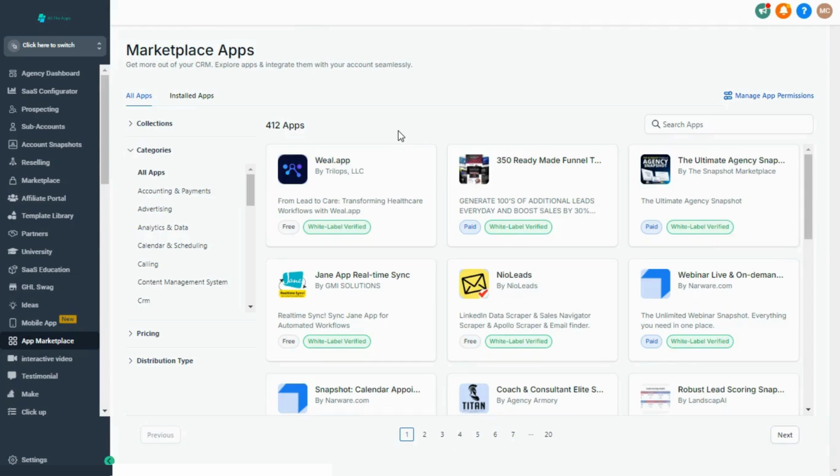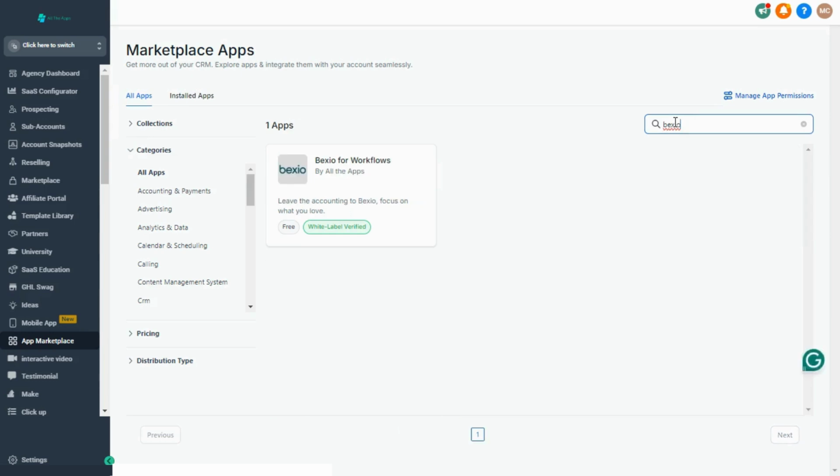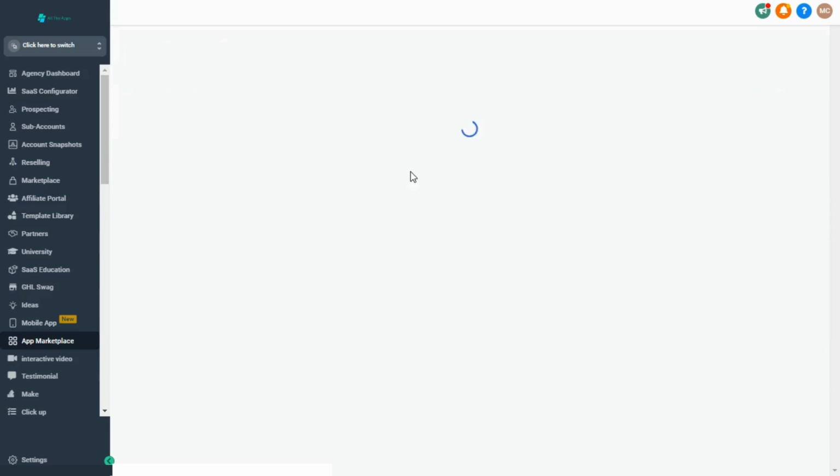So today we'll be discussing Bexio for workflows. On the platform, down below in the navigation bar, you can find the App Marketplace here and search for Bexio. Here it is. You have to install it first.